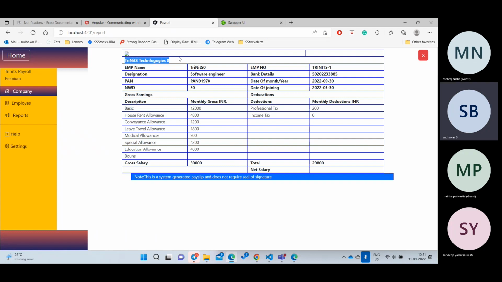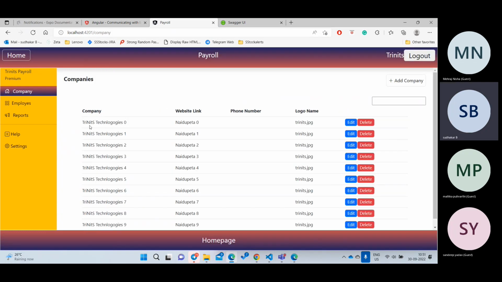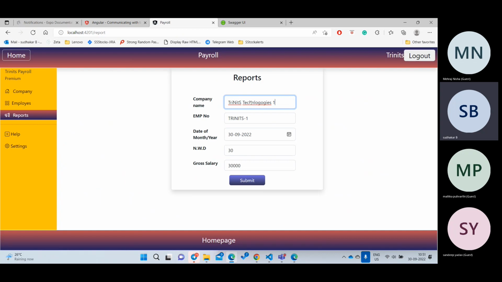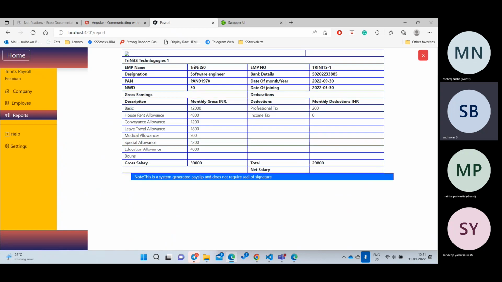Trinits Technology. Why is it printing 0? If you go to my companies and check it here, what is it doing? It is printing Trinits Technology 0. Suppose I want Trinits Technology 1 company name. Go to reports. I'm going to change this company in reports. See, now you are going to get Trinits Technologies 1.